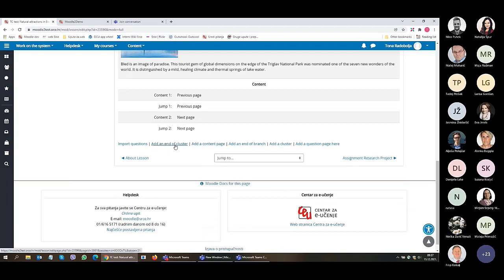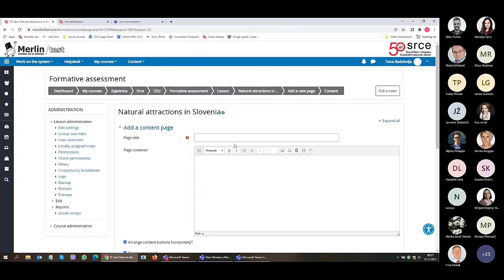So you have, it's not logical, of course, because you should add a cluster before adding an end of a cluster, but that's Moodle. So you can add a cluster and end. You can add a branch. Add a content page.